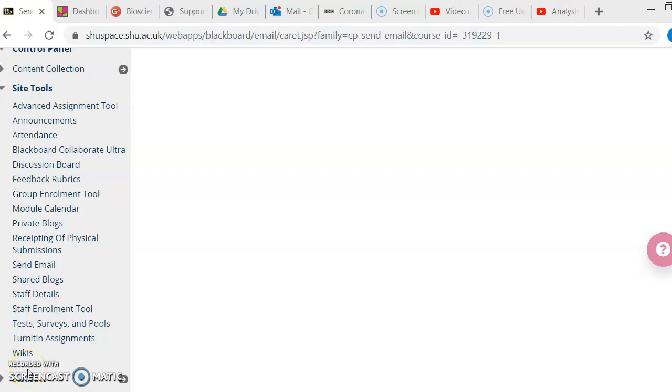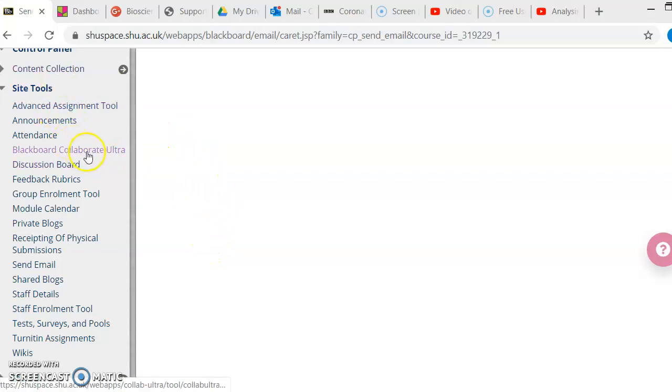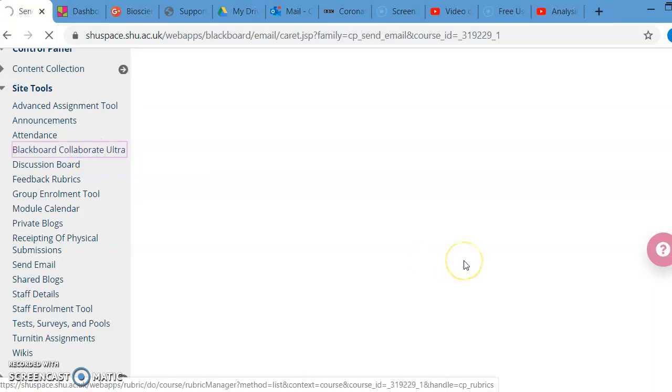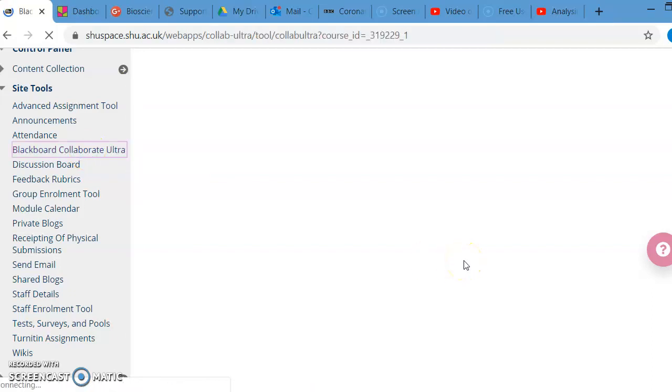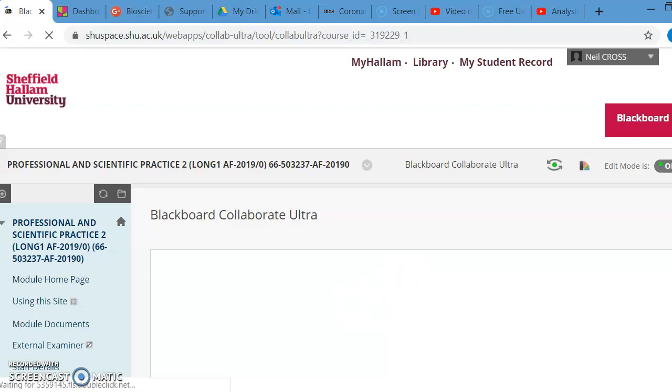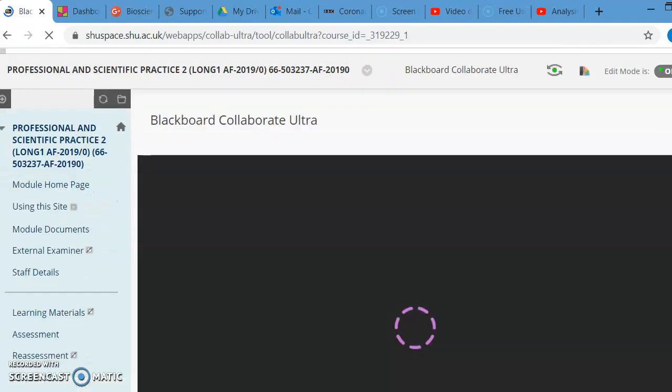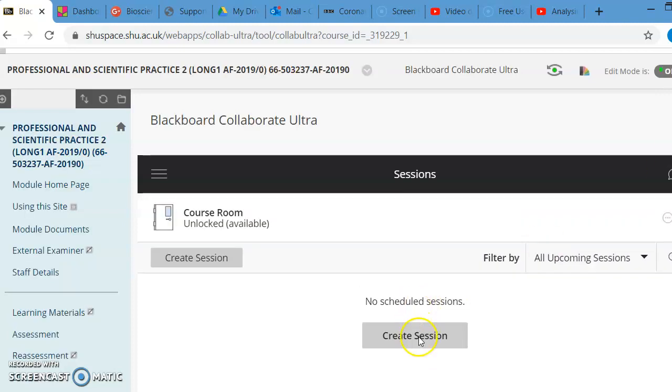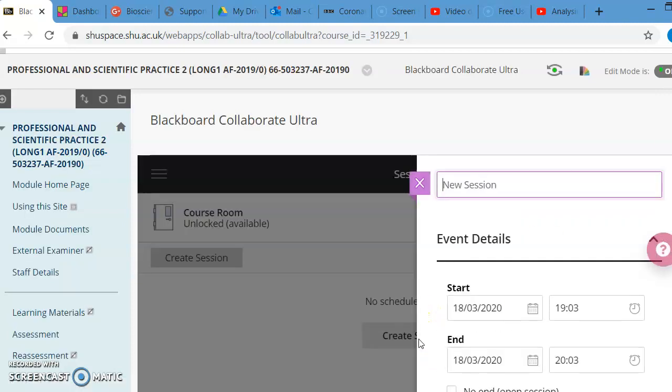Okay, this is just a very quick, shorthand, no-nonsense way of getting Blackboard Collaborate Ultra started. So go to your module, go to Site Tools, and it's there, Blackboard Collaborate Ultra. It will load up. Create a session. I'm going to create a session now, just to start now.